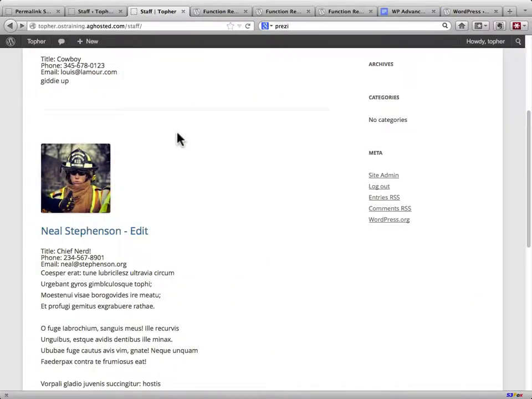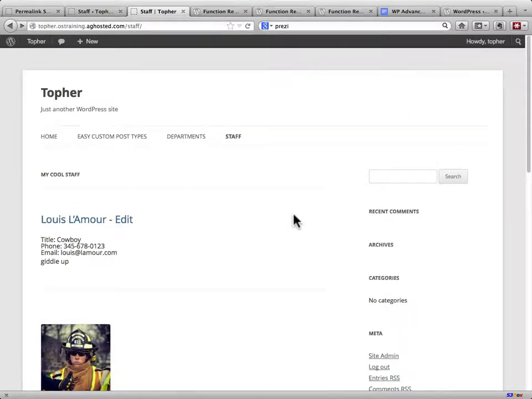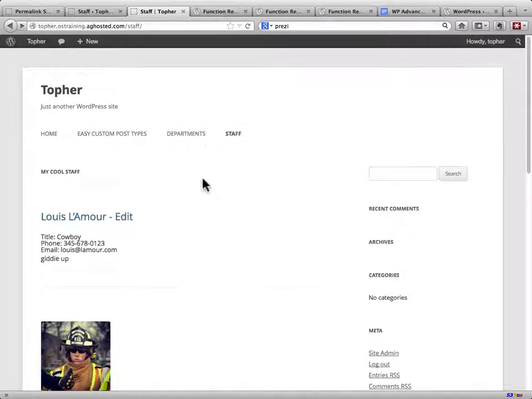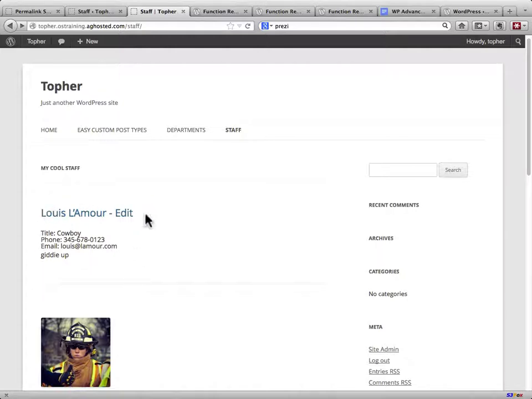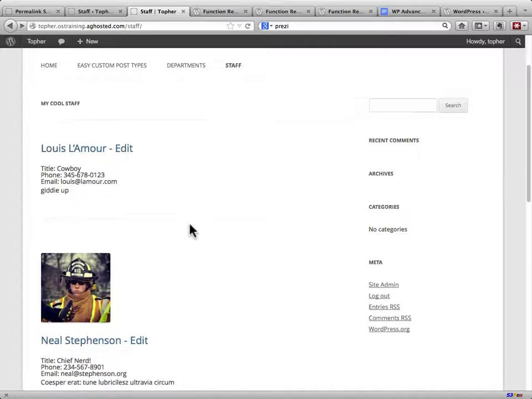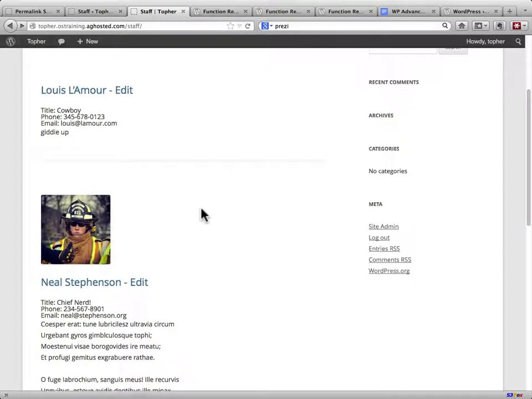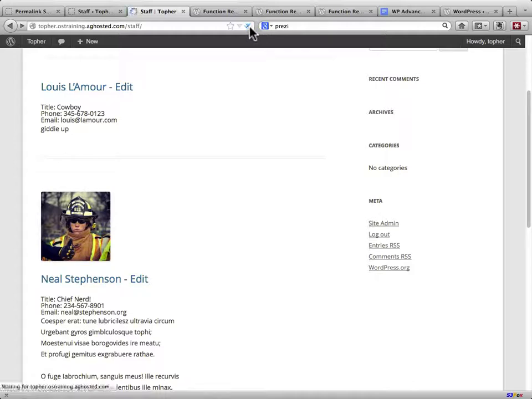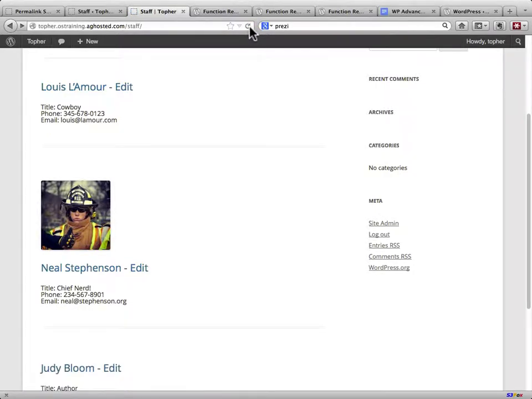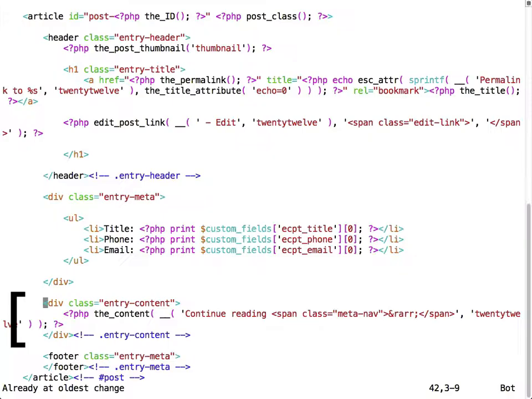The question is, how do archive and loop interact? Archive is this whole page. Loop is just the little template part that renders each person. So I took out the content, and now it's just not there. I deleted that entry content div.